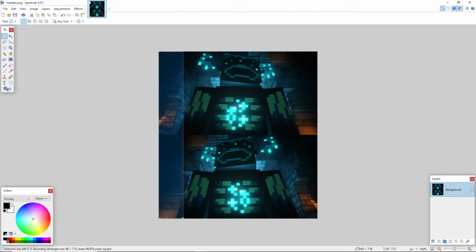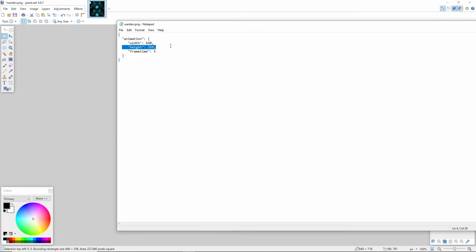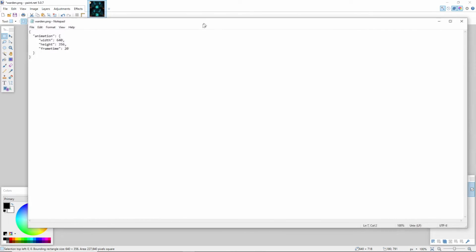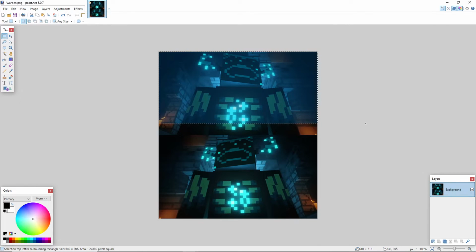Now we wouldn't want to put the height as 718 because we want it to switch between these two images. So what we need to do is highlight one of the images, and you can see it's 356, which I've accidentally entered a wrong number here. So let's change that to 356, and that will now work how we want it to. I'm also going to change the frame to 20 just to show you how slow that is. And if we now save this, let's quickly cover if you want more than 2 images.